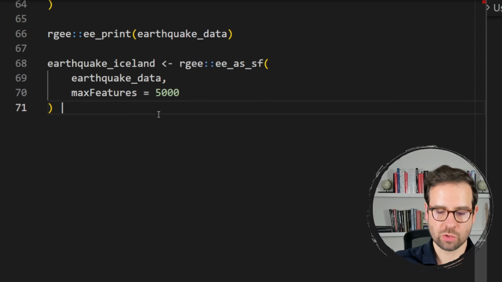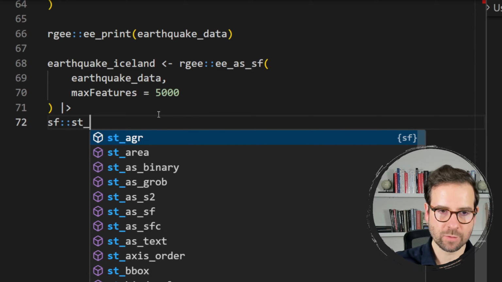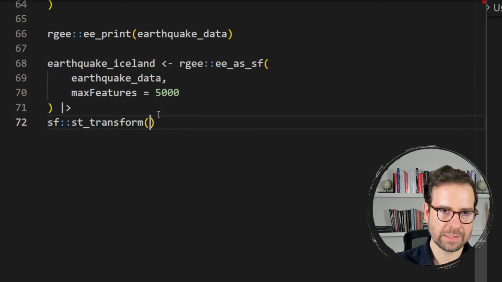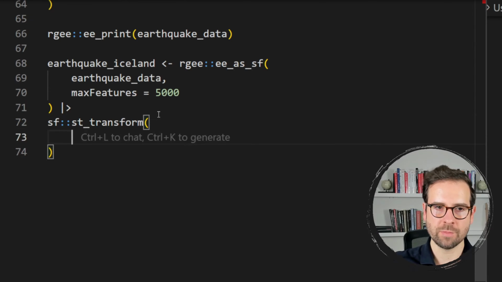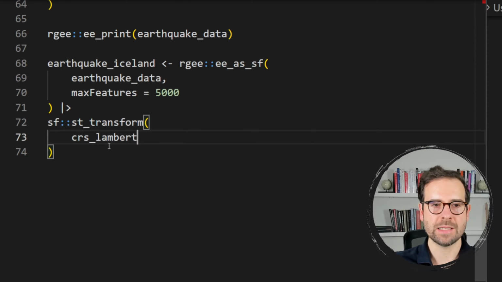One more thing that I want to do here, and this is optional. Again, you can skip it if you're working with a non-European country. I would like to transform this newly created SF object into a Lambert projection. So I'm going to reproject it, and I'm just going to pass here st_transform and then the CRS Lambert.